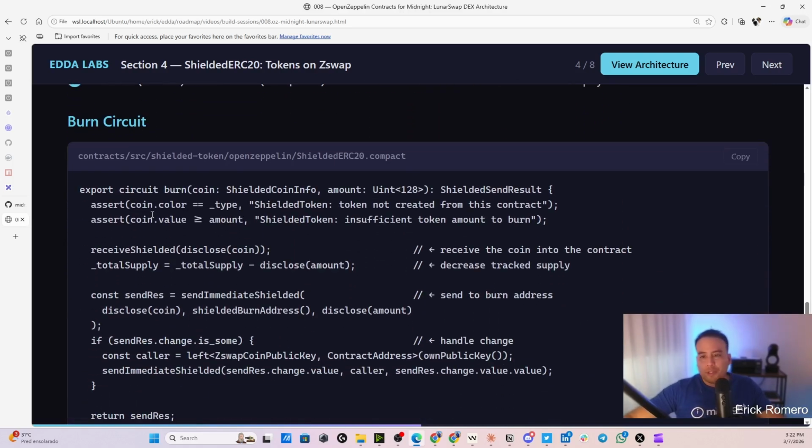Excellent. And now we have the burn circuit. So let's see what we have inside this circuit. We are passing a coin that is of type ShieldedCoinInfo and an amount of type Uint128. So the coin is the representation of that coin in the Zswap world. We have this type, ShieldedCoinInfo. So we use this assert to compare things. The coin, which is of type ShieldedCoinInfo, has some other properties inside.